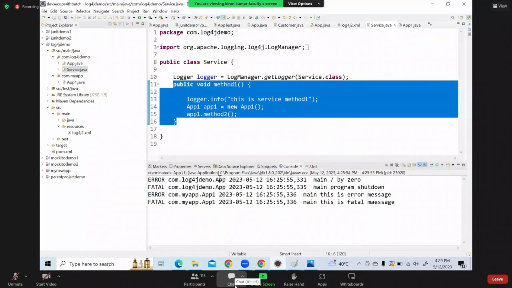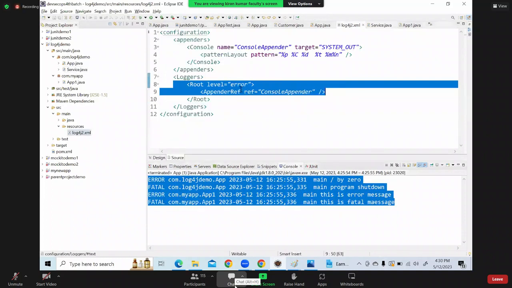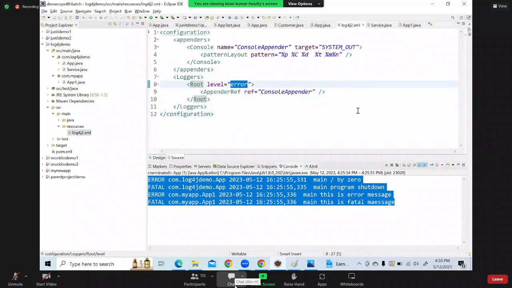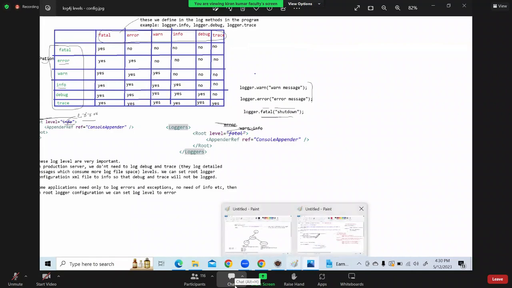See, this is part of your app. And this is part of your app 1. See, only 4 will come. Service is not coming, you see. Now suppose instead of error, I put info. Now what will come now? Info means log.fatal will come, log.error will come, log.warn will come, info will come. All 4 will come. Okay, fatal will come.